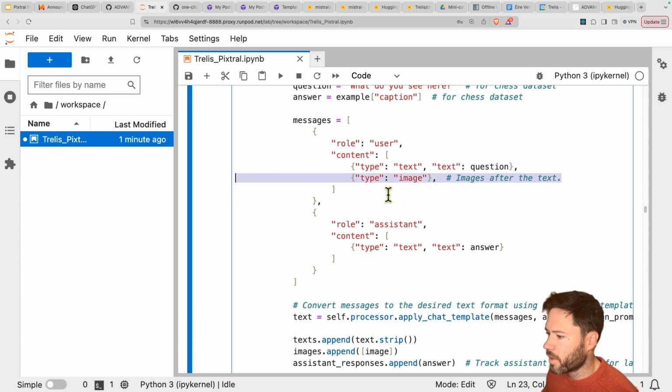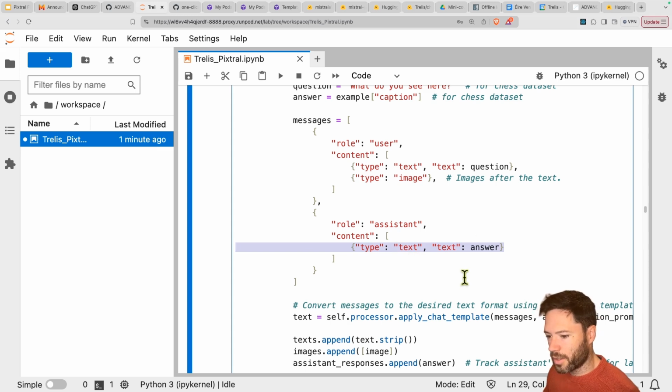Probably will work before. And then I have the assistant, and I've got the content here, which is the answer. And this is what we're going to backpropagate on. So we'll get the model to create answers, and we'll compare those answers to the actual answer that I have in my training data set.